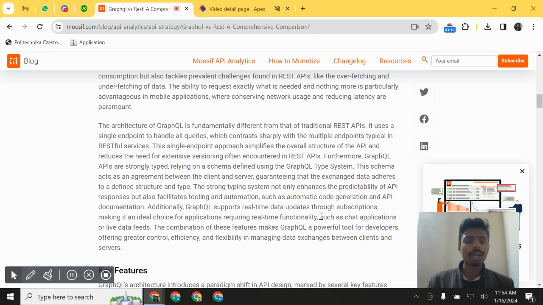The architecture of GraphQL is fundamentally different from traditional REST APIs. It uses a single endpoint to handle all queries, which contrasts sharply with the multiple endpoints typical in RESTful services. This single endpoint approach simplifies the overall structure of the API and reduces the need for extensive versioning often encountered in REST APIs. Furthermore, GraphQL APIs are strongly typed, relying on a schema defined using the GraphQL type system.